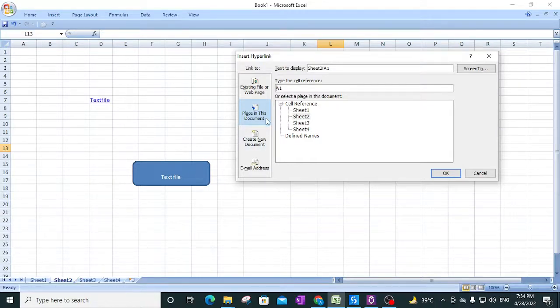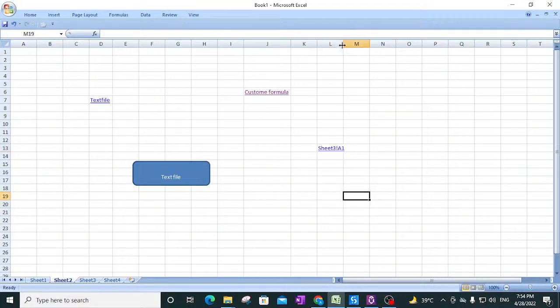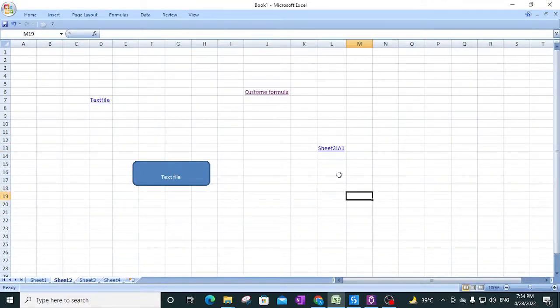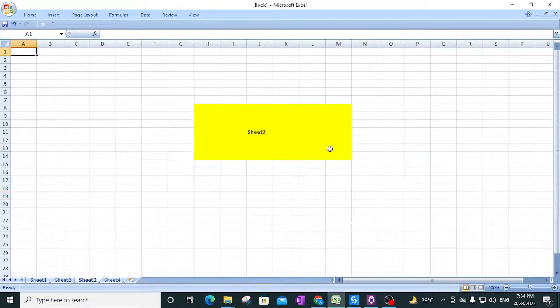So in this particular option, I want to click on sheet 3, then click OK. Now you can see that the sheet 3 hyperlink has been created over here. So now we would be able to create a hyperlink in the same workbook as well. If I click over here, you can see that A1 is highlighted, this cell is selected, and we are able to open sheet 3.